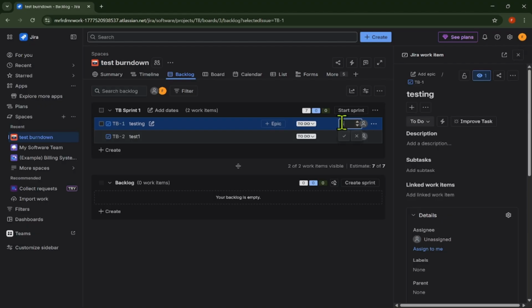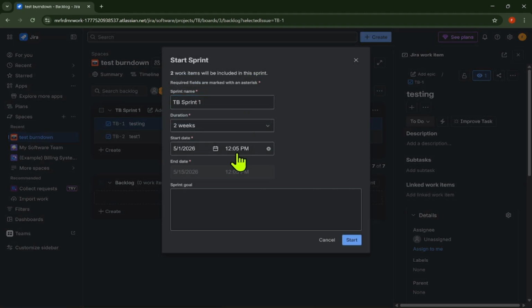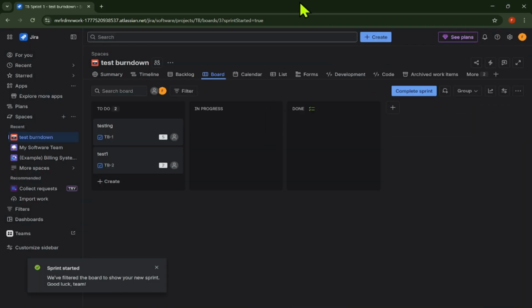After your sprint has issues and estimates, click Start Sprint. Set the sprint name, start date, end date, and sprint goal if needed. Now start working on the issues. As your team moves issues from to do to in progress and then to done, Jira will update the burndown chart.